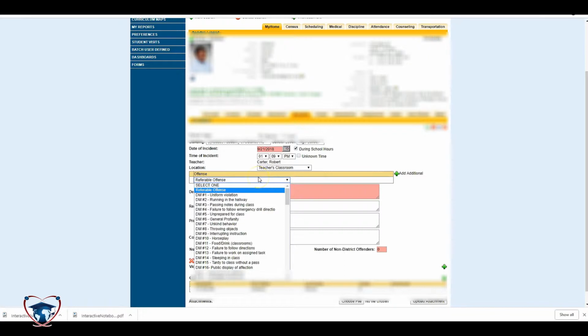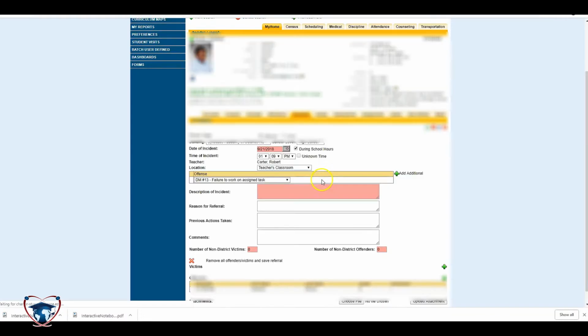But let's just start with failure to work on assigned task. So we can describe the incident here. It's going to be important that you be very, very detailed with the description. Student was warned twice to get on task. Student continues to ignore directions.